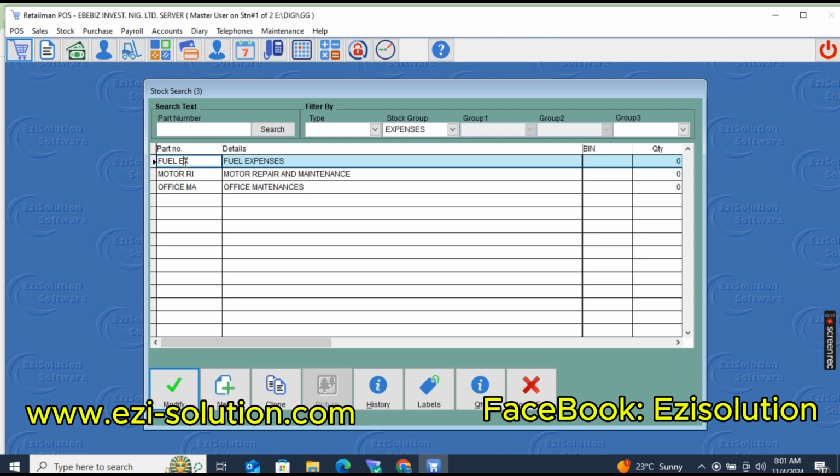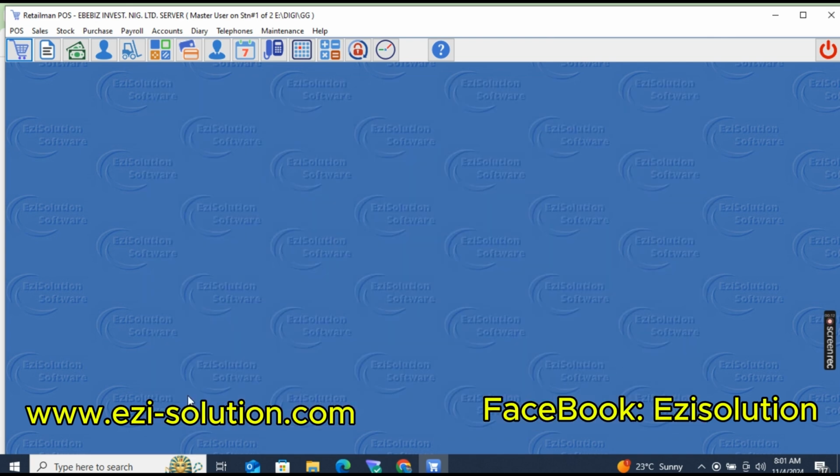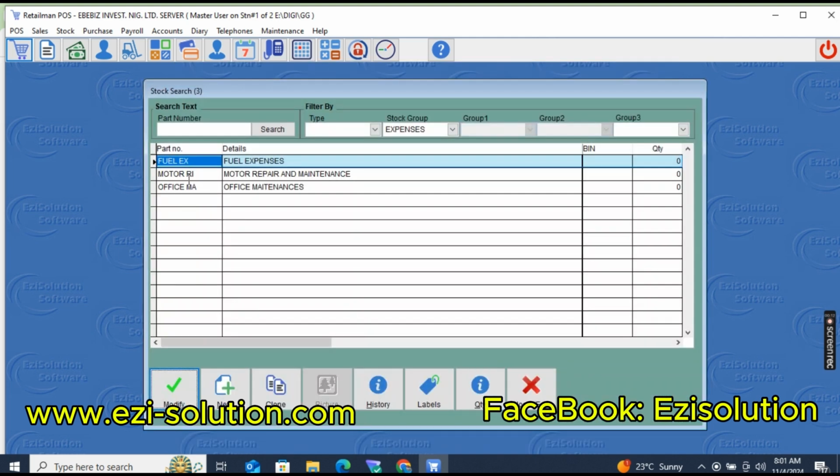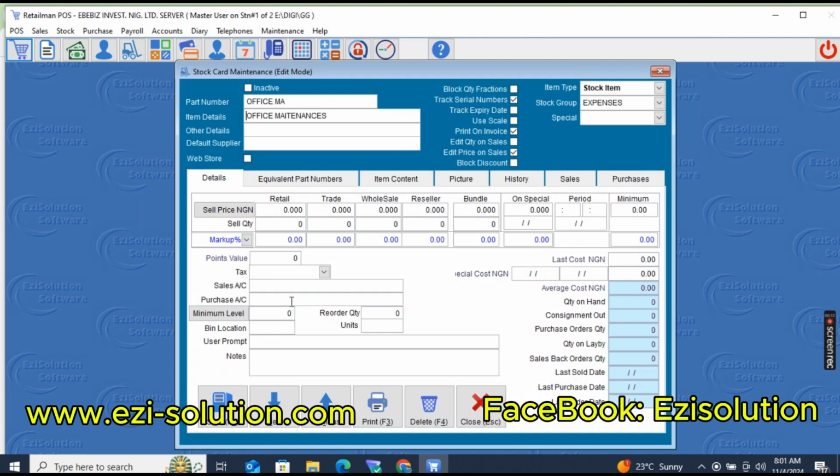So the fuel expenses, I have fuel expenses. Then I have entered the fuel expense. Sorry, that's something I omitted in the first one. This one, you must link it to the sales account, which is my expenses account that is in the chart of account. So I have linked it to the expenses account that is in the chart of account. Look at it here. Let me show you.